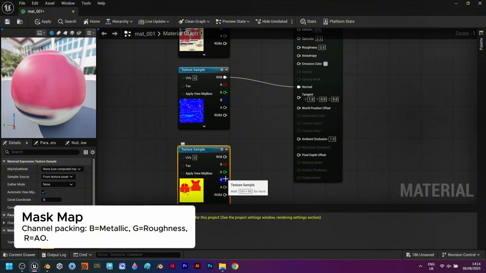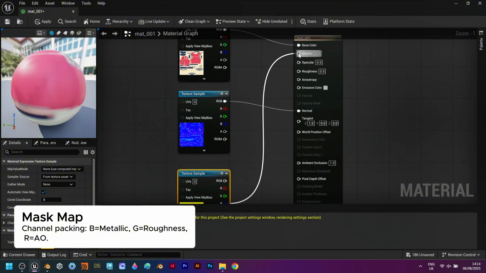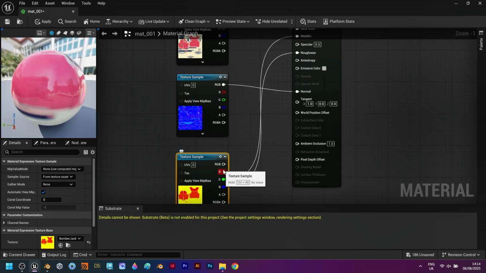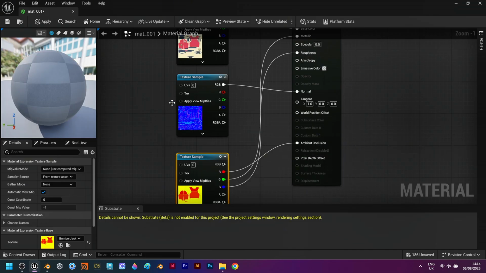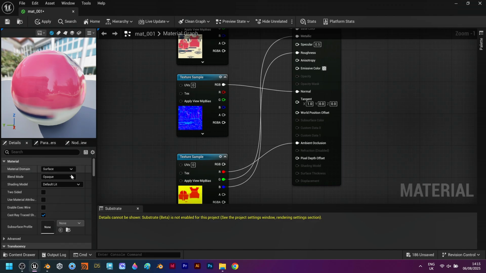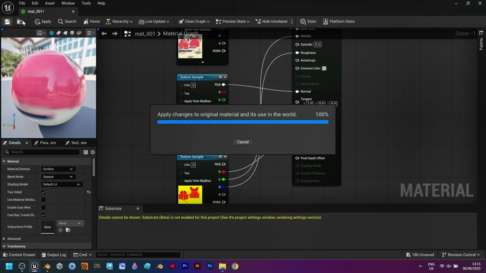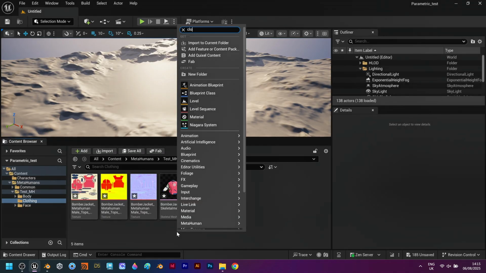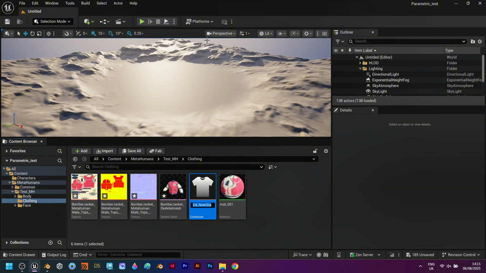The mask map packs metallic in blue, roughness in green, and ambient occlusion in red. And don't forget to set the material to two-sided so it displays correctly from all angles, then save. And now we get back to the project and we start our parametric workflow.